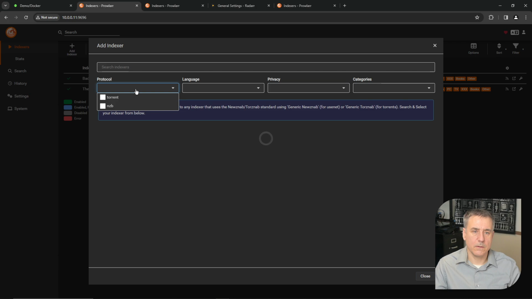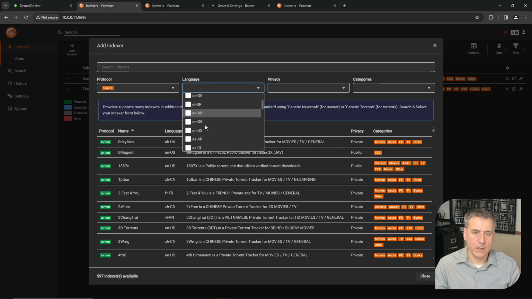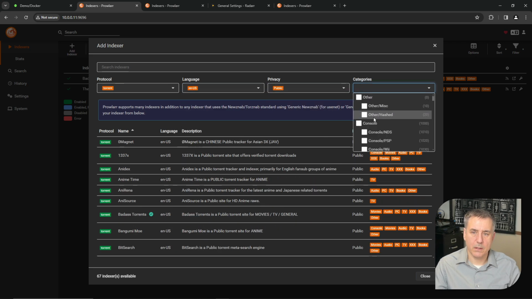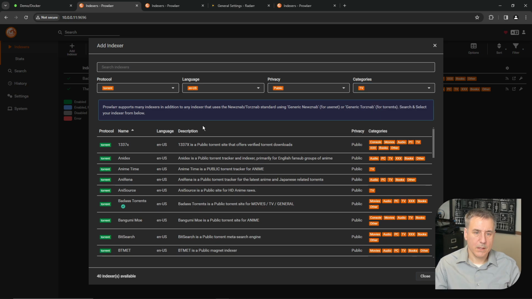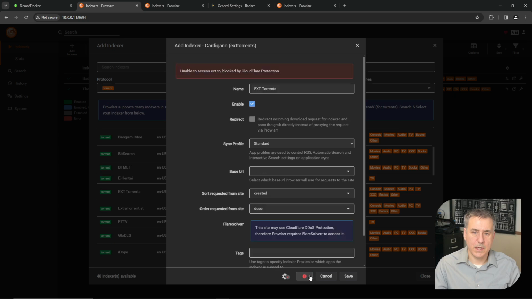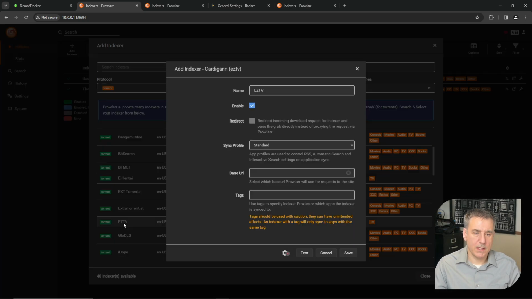Click add indexer, protocol, torrent, language is still English, US, privacy, public, category is TV. Maybe. There we go. And let's see what we can find here. Let's see EXT torrents. Test. That one's blocked by Cloudflare. How about the Easy TV? Test. That one works. Then click save.